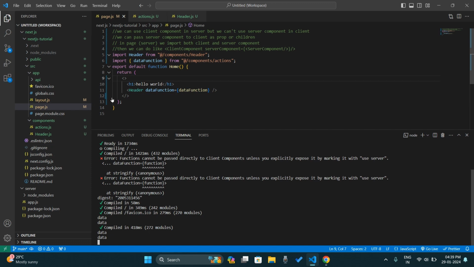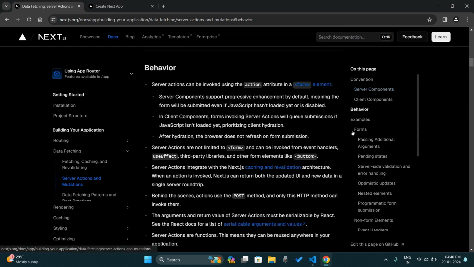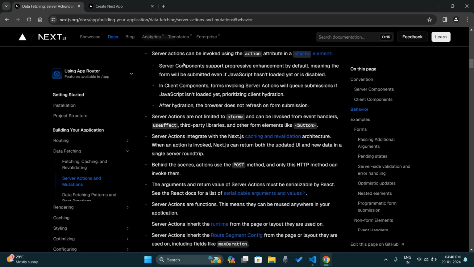We can also use server action for form submissions. How we can do it means, first we need to see the behavior of server action. So let's see the docs. Server action can be used in form submission inside the action attribute, and then we can directly submit the form inside server component even if the JavaScript is not loaded. So this is one advantage server action has. If we disable the client side JavaScript, the form will be submitted. In client side there will be a queue of submissions if JavaScript is not loaded yet.